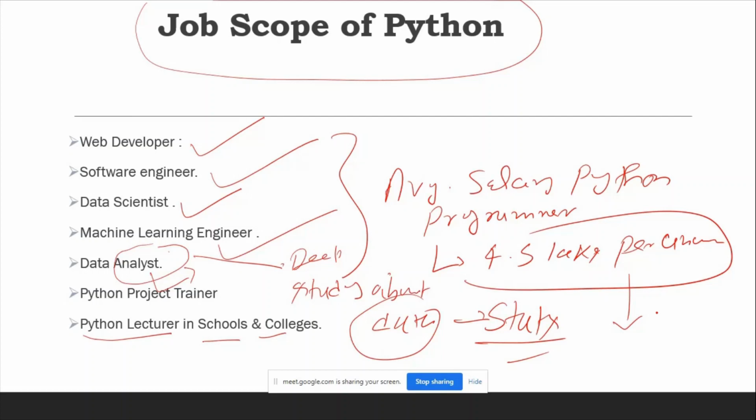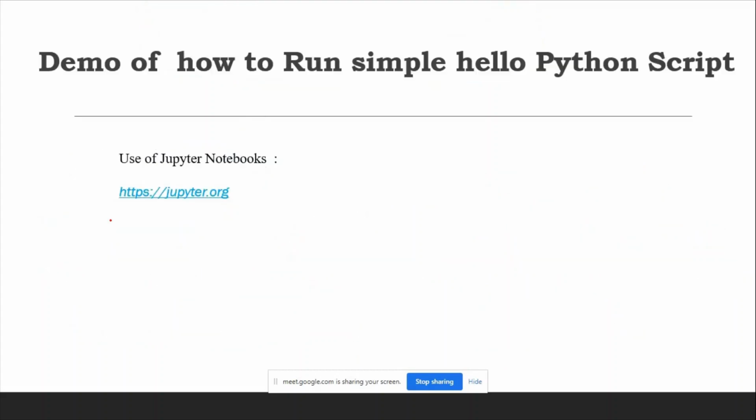Who data analyst comes under the data science programs. So next is the demo: how to run a simple Python script. I am going to present a small demo. In this demo lecture I don't use any IDE, download or install.